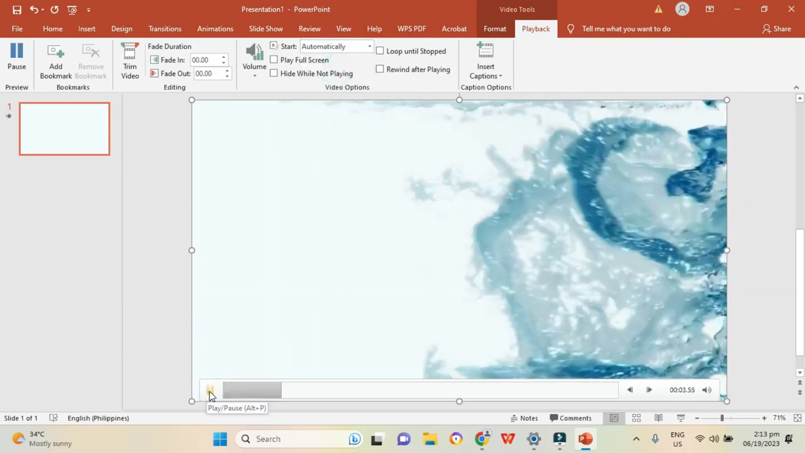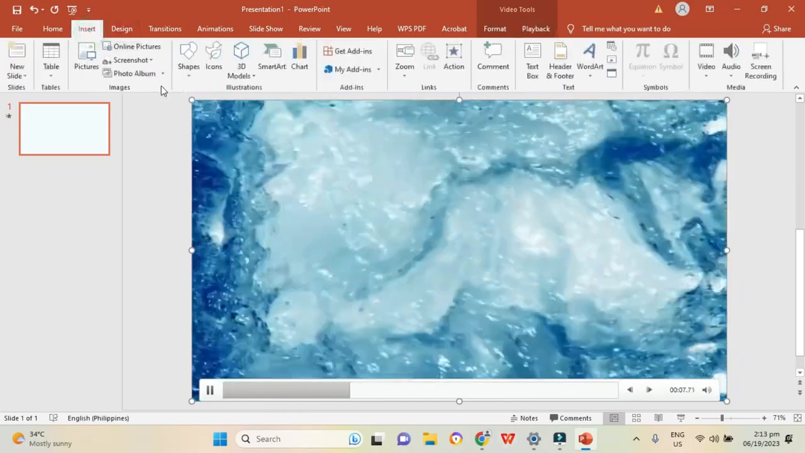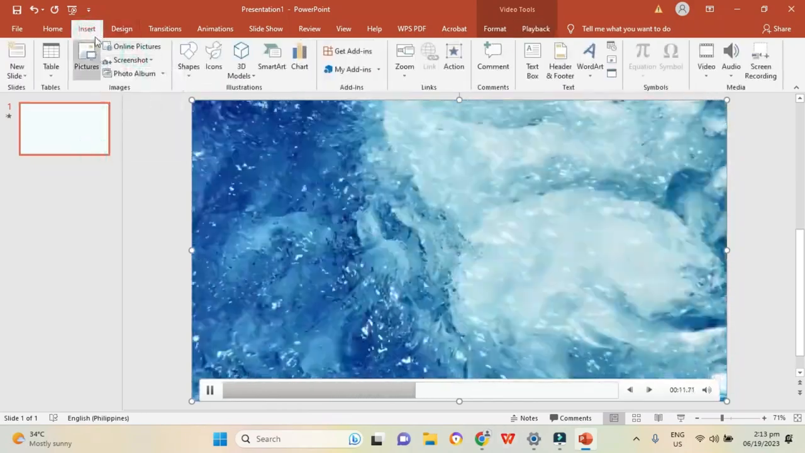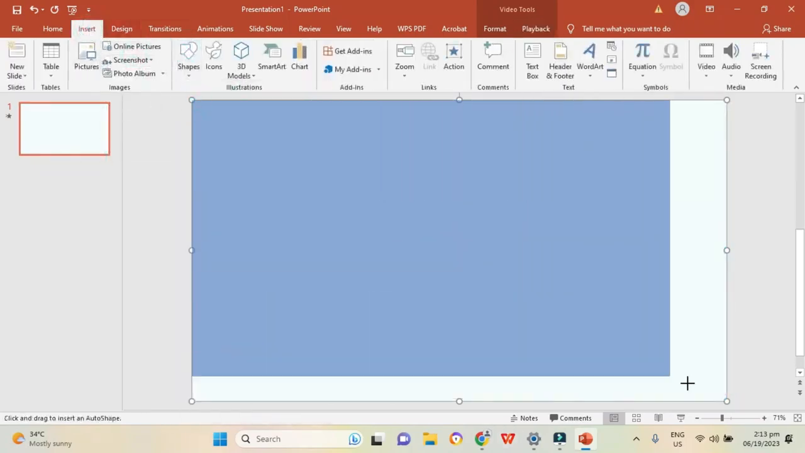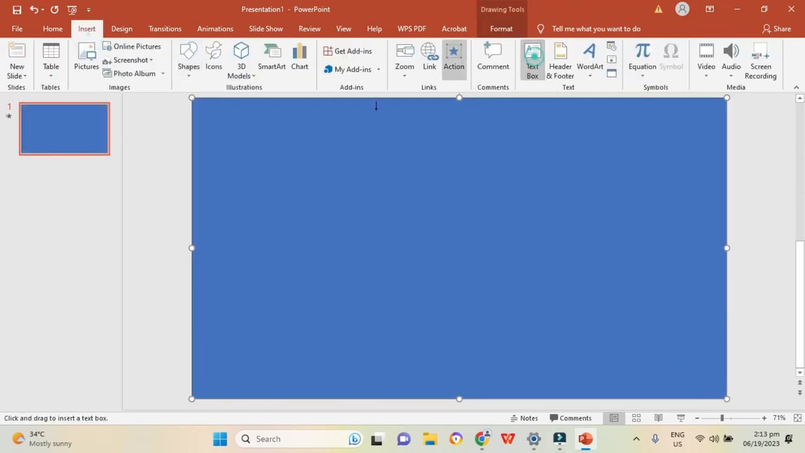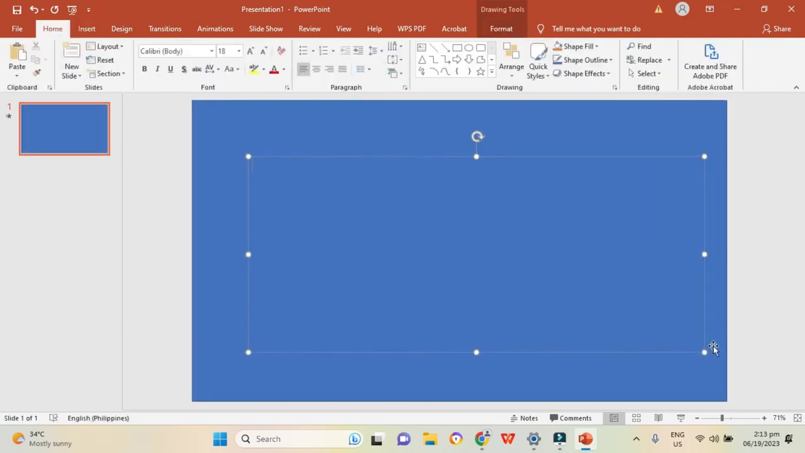This is how the splash video looks like. Now, insert shape and adjust to fill the slide. Then insert text box and type water splash or any words you want.